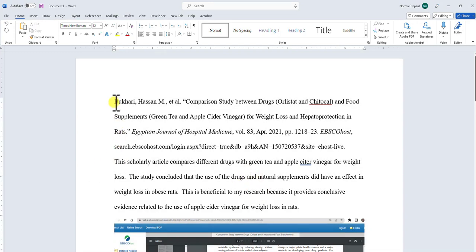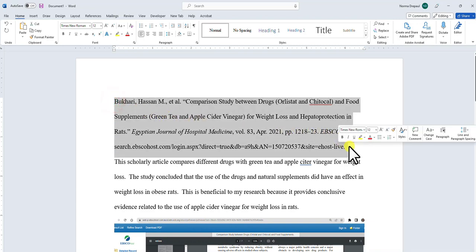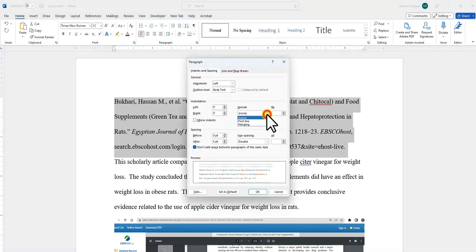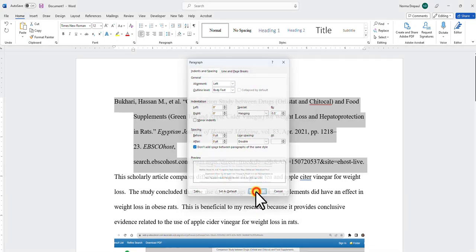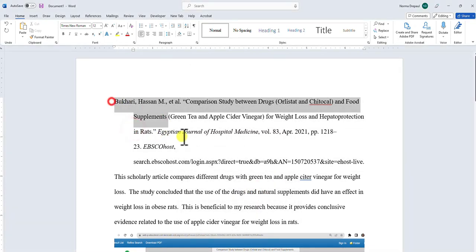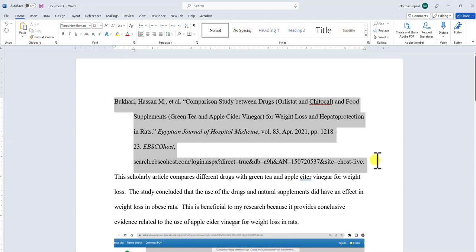Now here's my first citation. I'm going to go ahead and highlight that, and that needs to be with a hanging indent. So I'm going to go back to paragraph, and then under special, I'm going to select hanging indent, and the hanging indentation only applied to just the citation part of it.